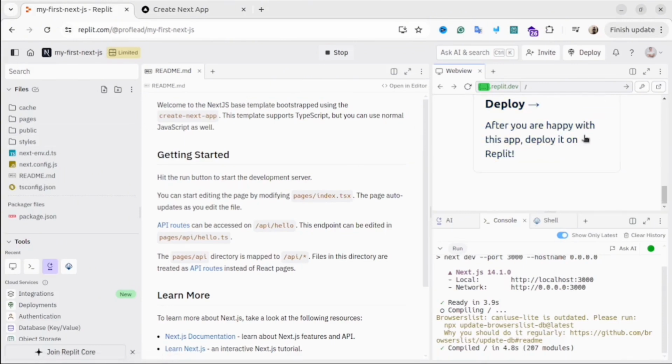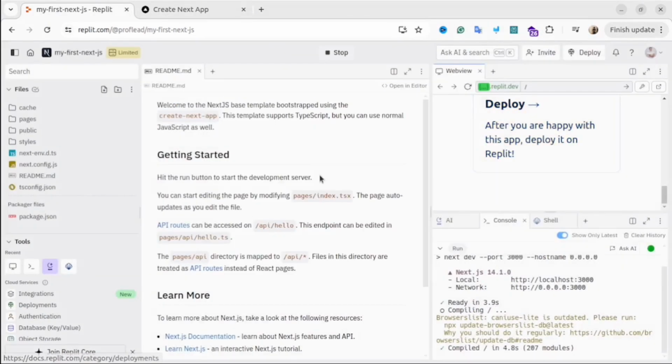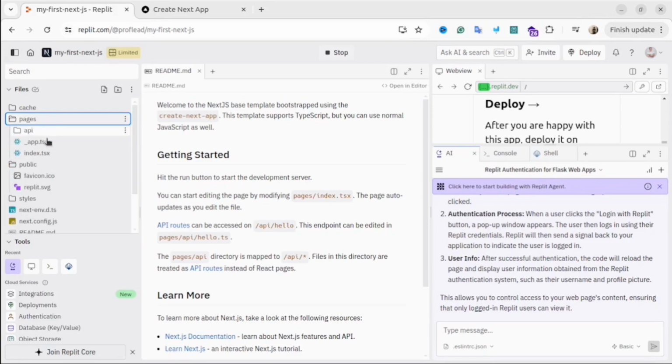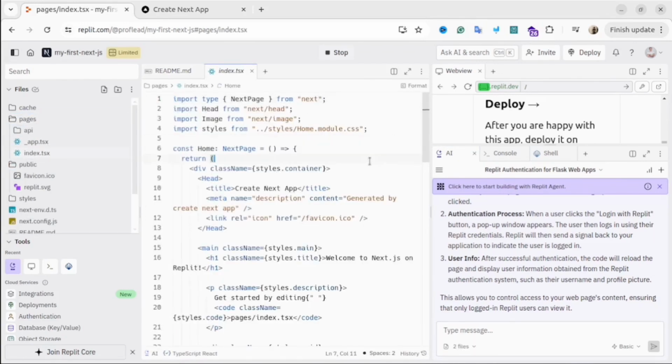At the left sidebar, we will see our code base. If you press Ctrl K, you will see an additional menu where you can work with the AI assistant or turn on and turn off different tabs. You can stop the project, you can invite friends, you can search for files, and so on. Let me try to adjust my project a bit, so we can explore multiple functionalities of Replit.